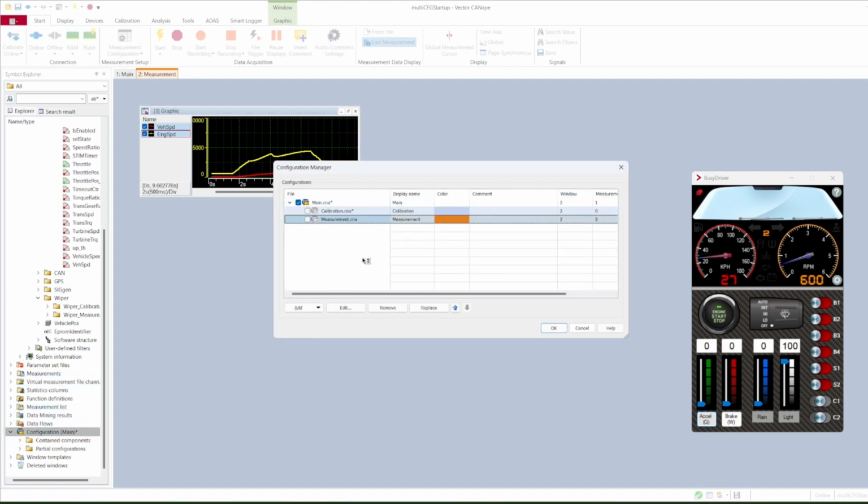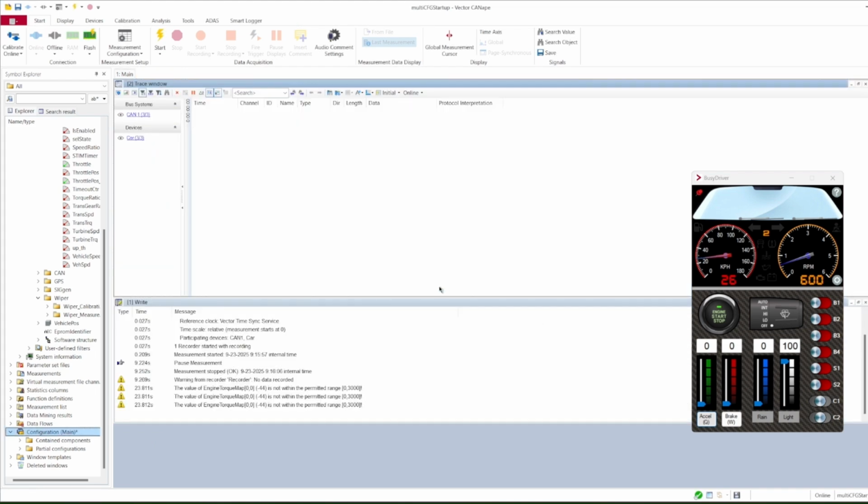I'll reopen my configuration manager once more and deselect all of my configurations. Now I'm just left with my main.cna, and this is my top level configuration in my configuration structure.